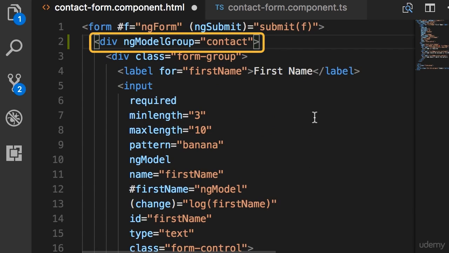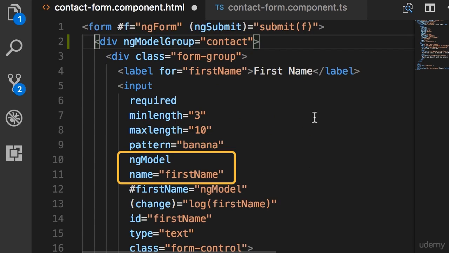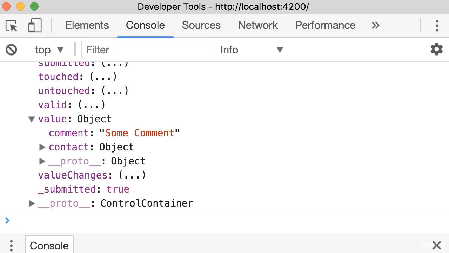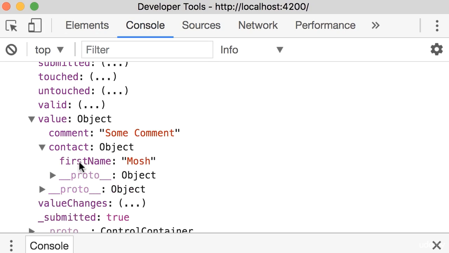So here's our model group called contact. Inside this group, we have our first name field. And with this change, now our value object is a complex object that is hierarchical. So we have the contact group, and here we have the first name. So in your applications, the API you have on the server may expect a complex nested object structure like this. If that's the case, you use the ngModelGroup directive.